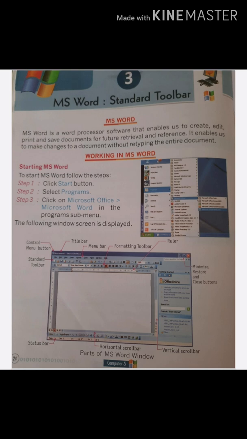Current page will print a single page when the option button is selected, that is current page. Pages will print separate pages of the document: type the page numbers separated by commas in the pages box. You can print multiple copies of your document in the copies area of the print dialog box. Write the number of copies or use spinner arrows to select the number. Click OK. Shortcut key is Ctrl plus P to print the document.